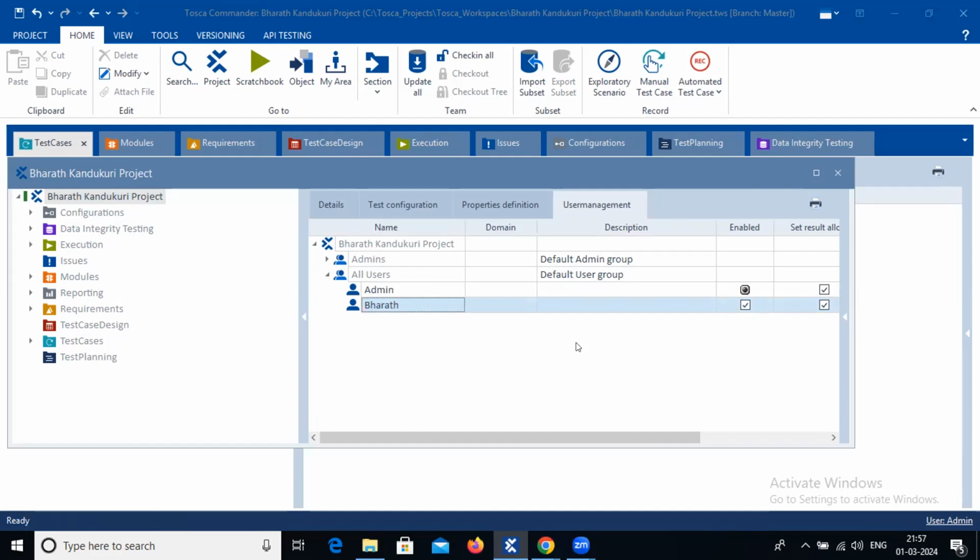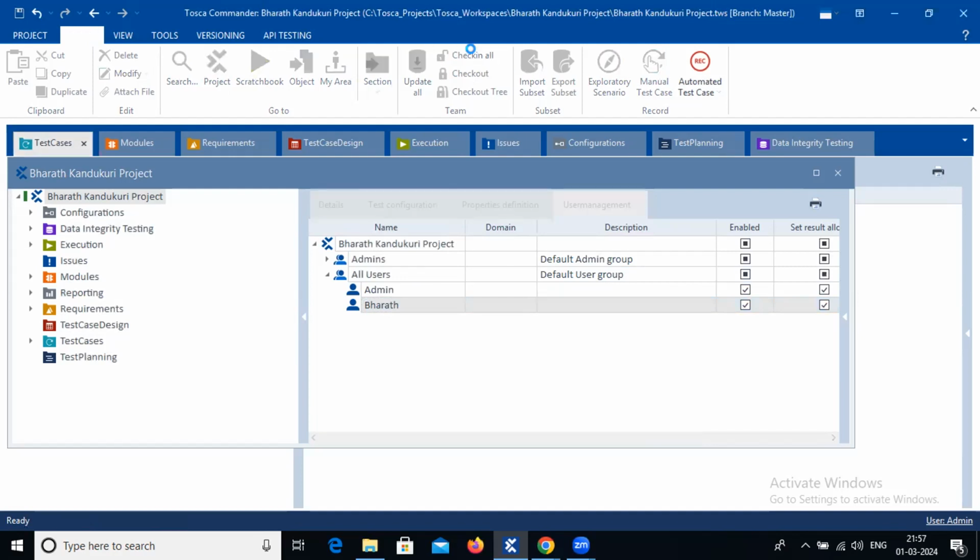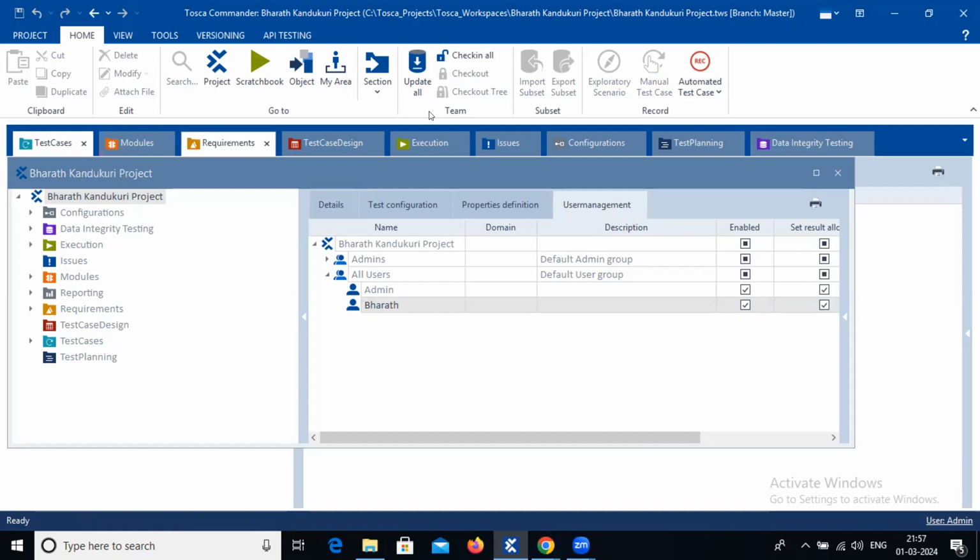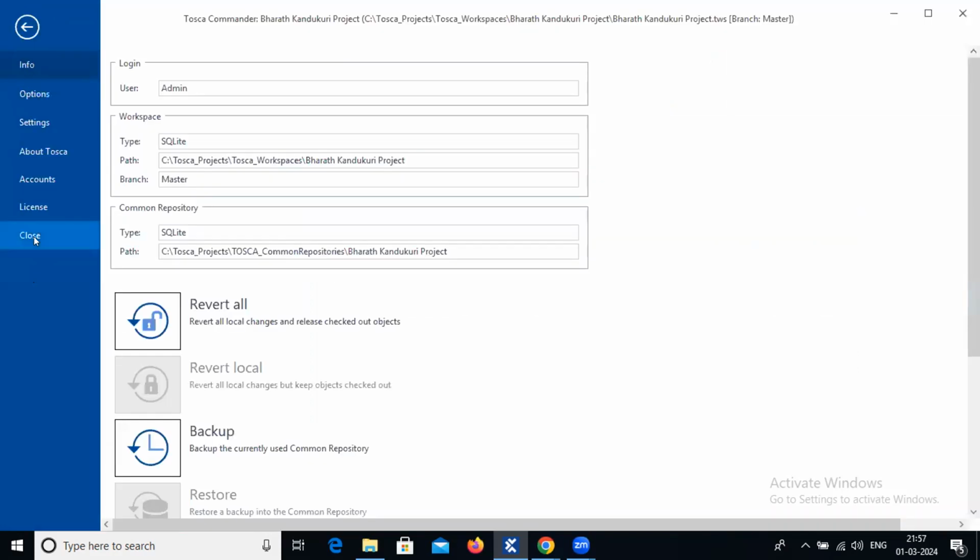Close this project window, apply check-in or check-in all, right? Yes, do apply check-in. Next, close the workspace. This one. Go to the left side top corner project icon, click on that project icon and then close.